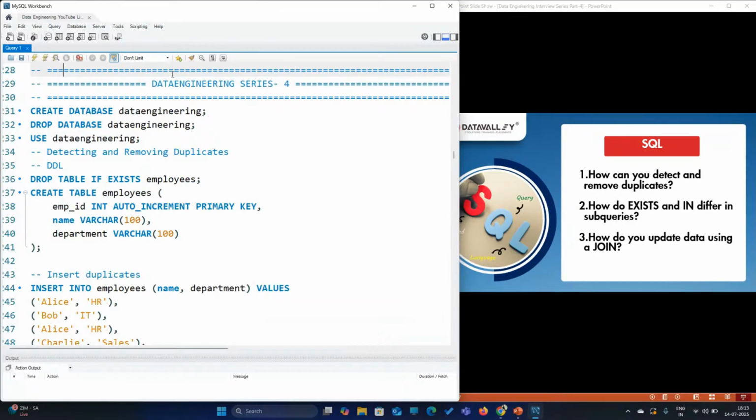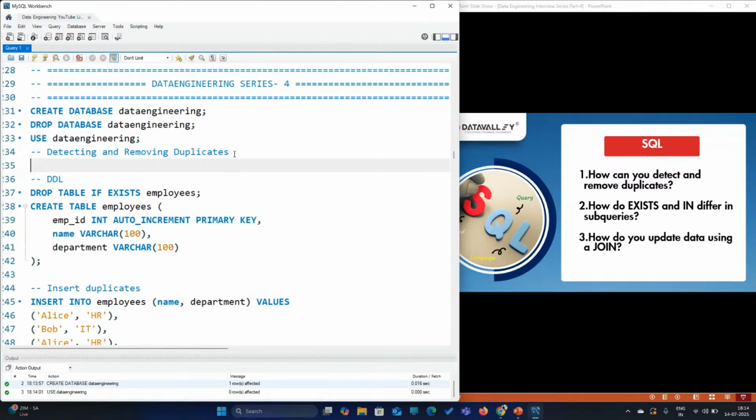Herein I have got my MySQL Workbench, and this is our data engineering series 4. So let me create a new database. Let's create a database called data engineering. Let's use the database. So we use data engineering. So how are we going to detect and remove duplicates? First, let's see if we have got the table. We don't have the employees table because we just created the database.